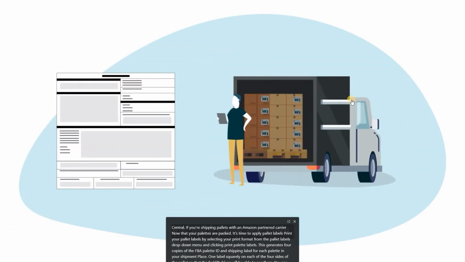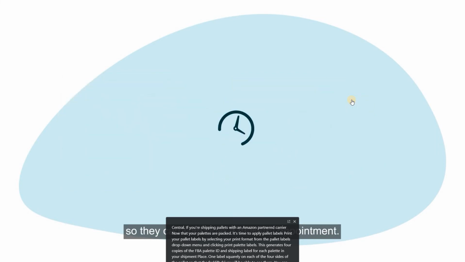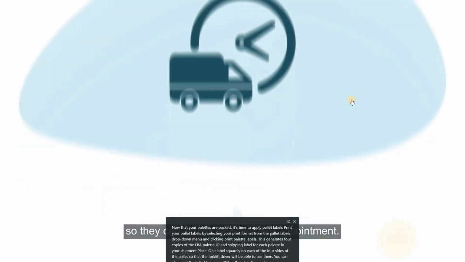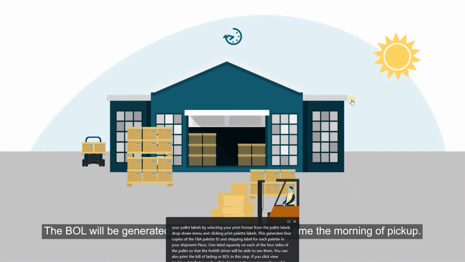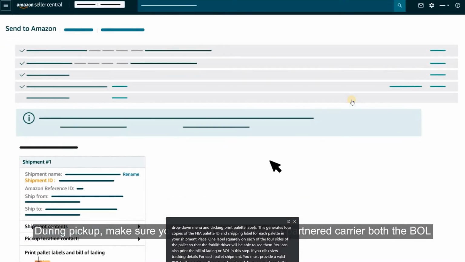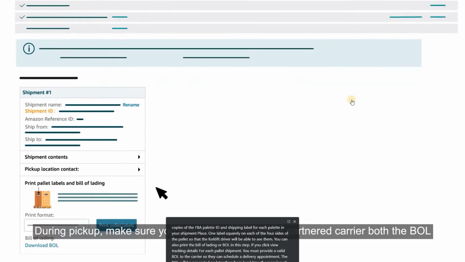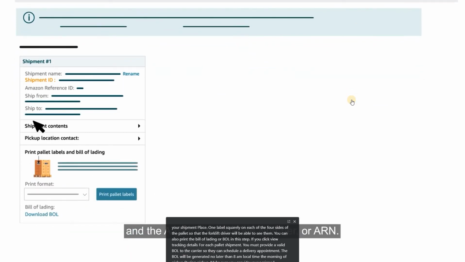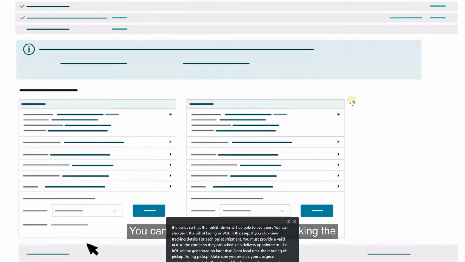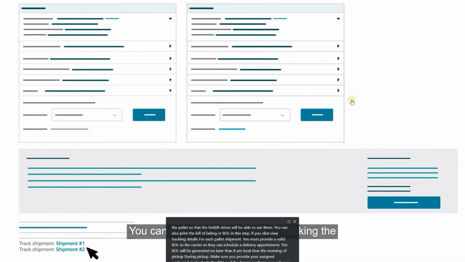For each pallet shipment, you must provide a valid BOL to the carrier so they can schedule a delivery appointment. The BOL will be generated no later than 8 a.m. local time the morning of pickup. During pickup, make sure you provide your assigned partnered carrier both the BOL and the Amazon reference number, or ARN. You can track each shipment by clicking the Track Shipment links at the bottom of the page.